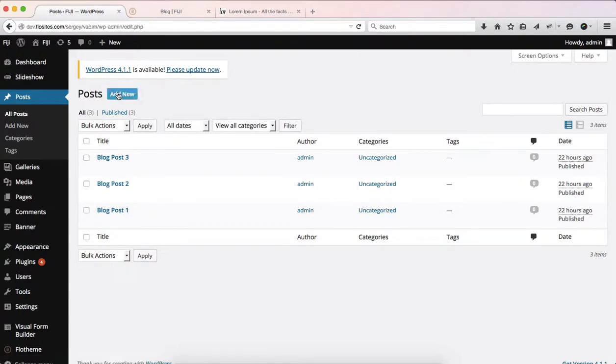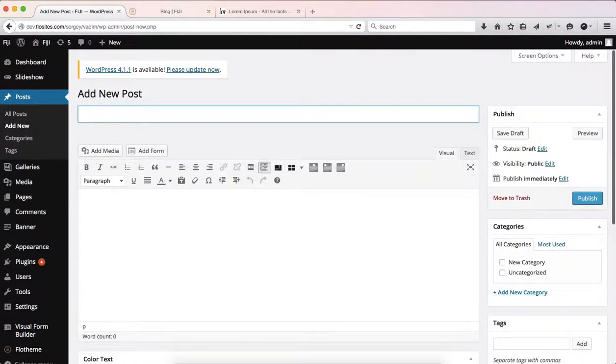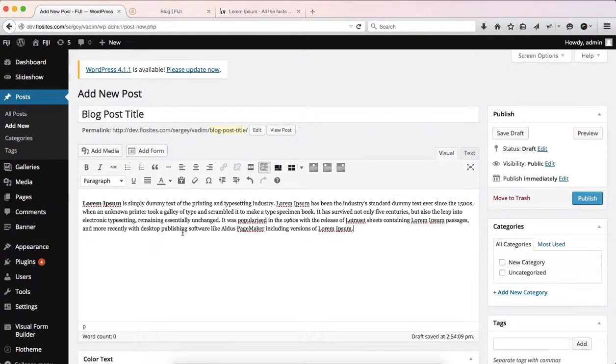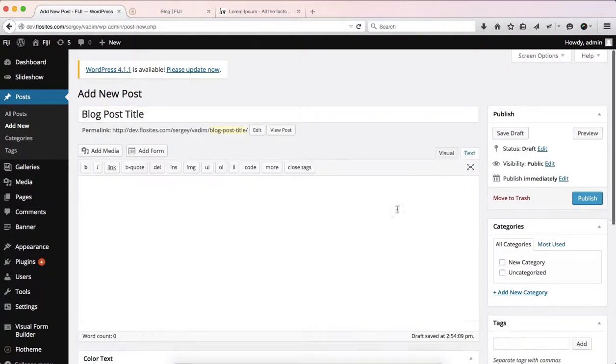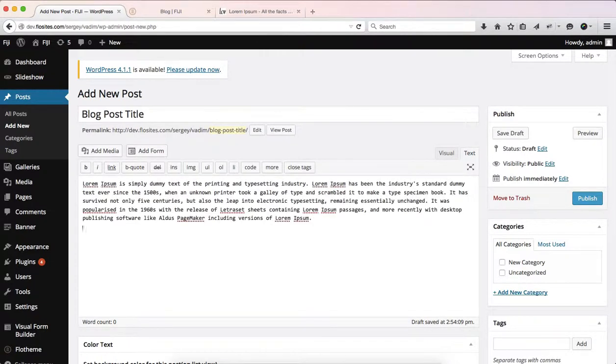So to create a new post, simply click on add new, and you'll then need to add your blog post title. I'll then go ahead and add some random dummy text for us to use. So I'll switch over to text mode.